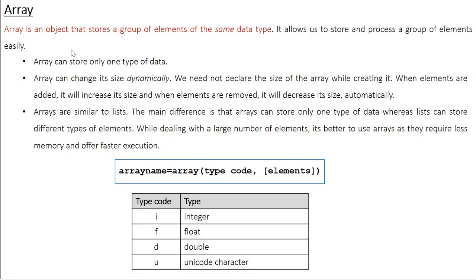Now, what are the characteristics of array? Array can store only one type of data. So you can have an array of integers or array of float, but you cannot combine both. Second, array can change its size dynamically. This is one big advantage compared to C, because in C, when you're defining an array, you need to pre-allocate the memory. But here, that happens automatically. We need not declare the size of the array while creating it. When elements are added, the array will increase its size, and when elements are removed, the array will decrease its size automatically. So the memory management is done by Python itself.